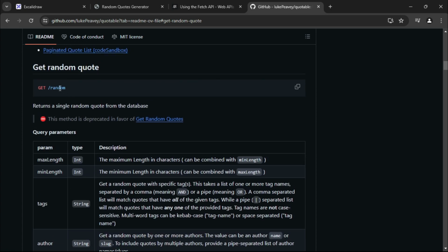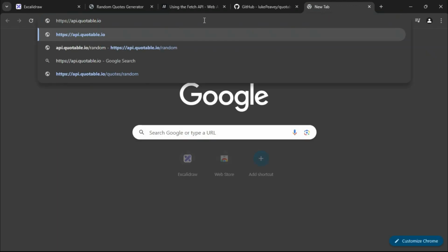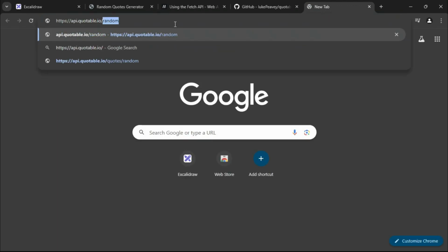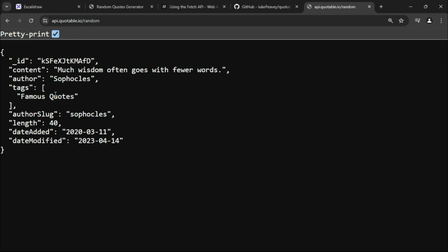To do so we have to provide the route as /random. So after the API endpoint we have to provide the path as /random. Therefore let us do that. Let us copy this, we have pasted it here, and if I do /random here, we got the response in the form of an object. If I do pretty print here, you can see this is the response which we got.